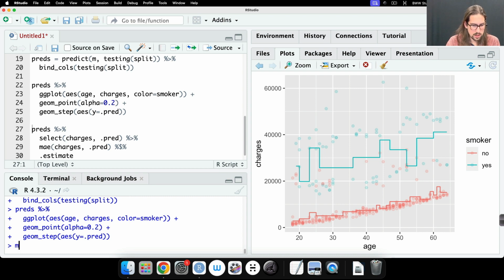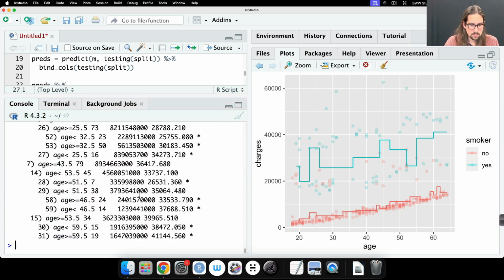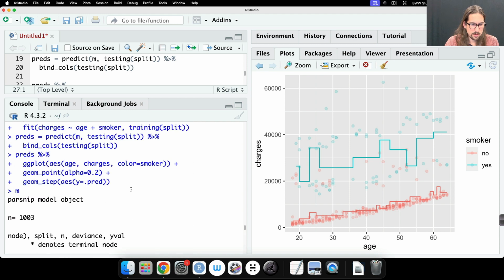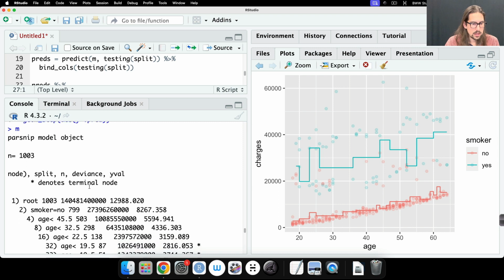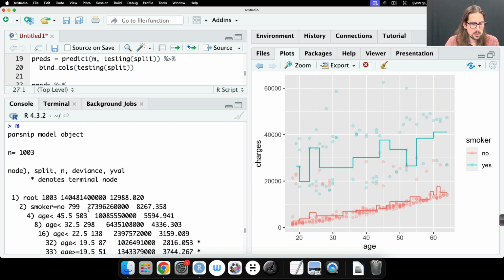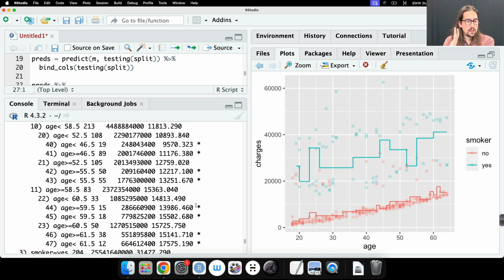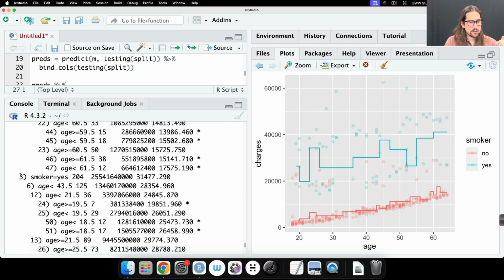So what is this? M. So there it is. This is our regression tree. This is the output that we get. So indeed, the first split, so we have the root, which has everybody in it, and then the first split is smoker equals no or smoker equals yes. So the 800 non-smokers, these red dots, all go into one branch. And then if we scroll down here, here are the 200 smokers going into the other branch.